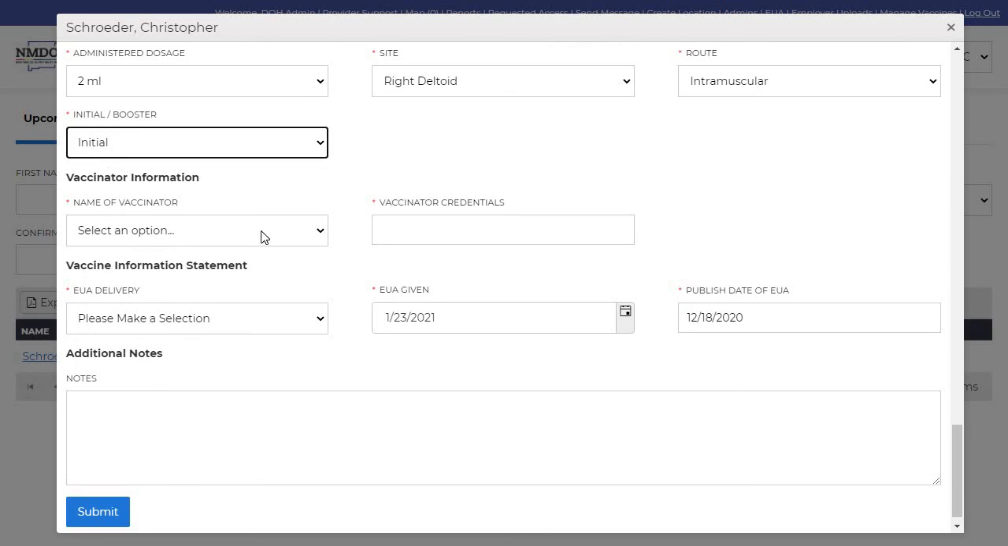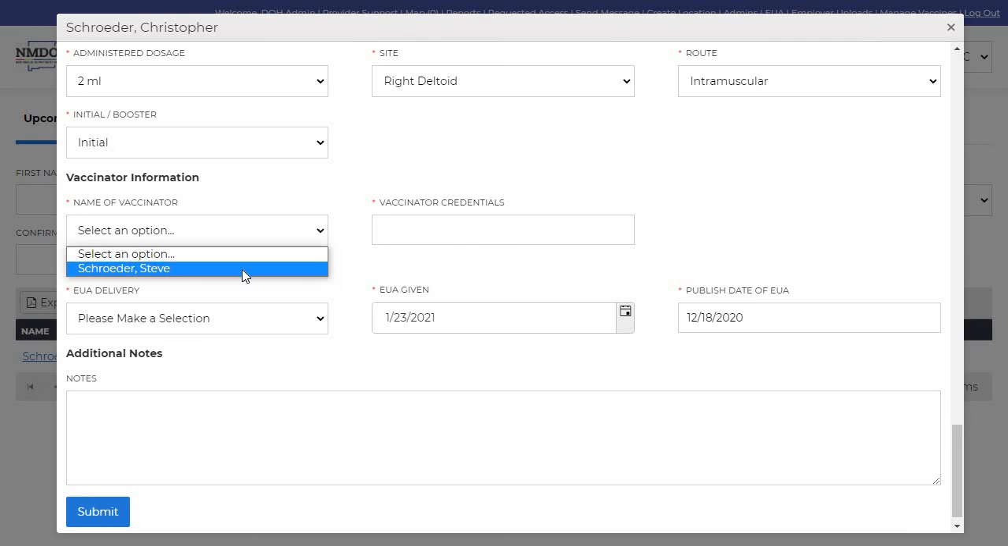Next is the vaccinator information. From the drop-down, we have Steve Schroeder because we added him to the vaccinator table. We select Steve Schroeder, and his credentials automatically populate.